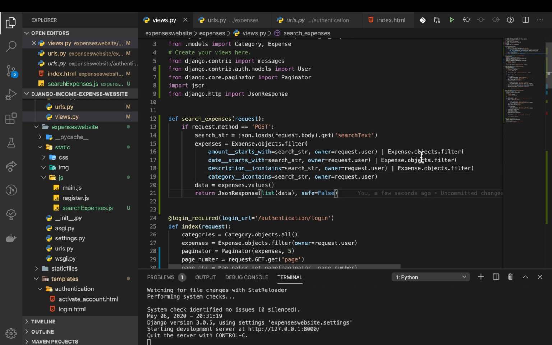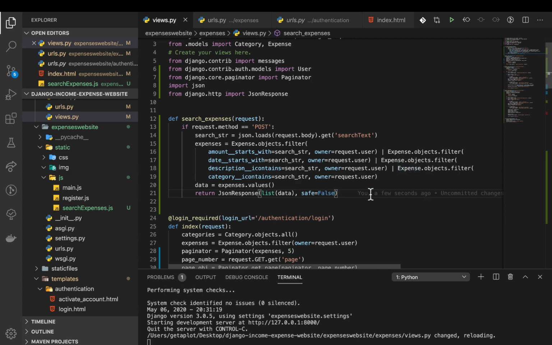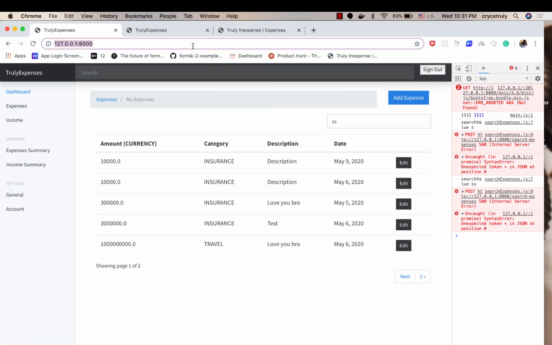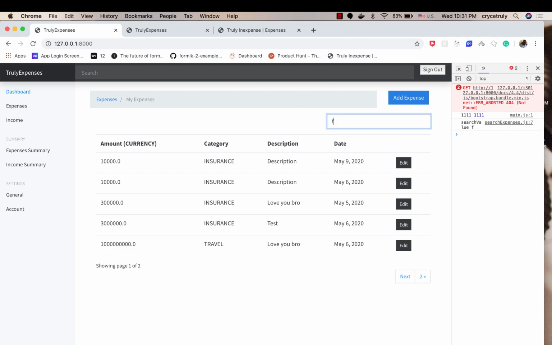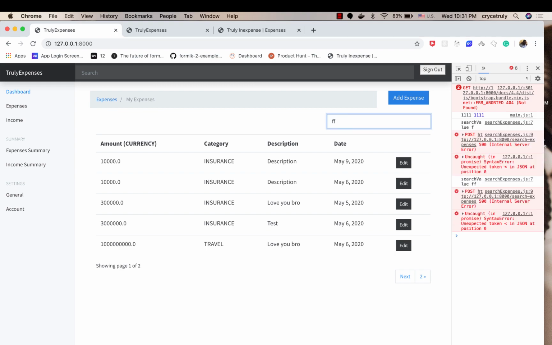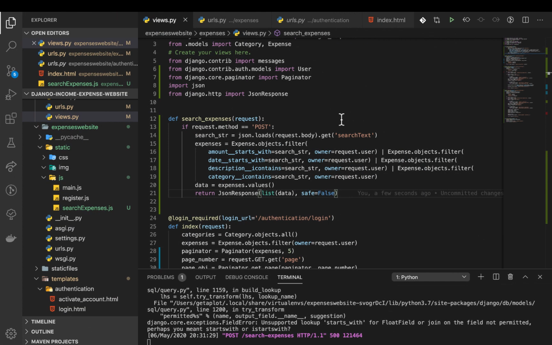Object filter. So yeah, I guess that's it. Let's try again. If we reload, so now if we search, you can see that we have another error. Let's look at it. So it's saying unsupported lookup starts with for float field or join field not permitted. Perhaps you meant to use I starts with. Okay, so let's use I starts with.